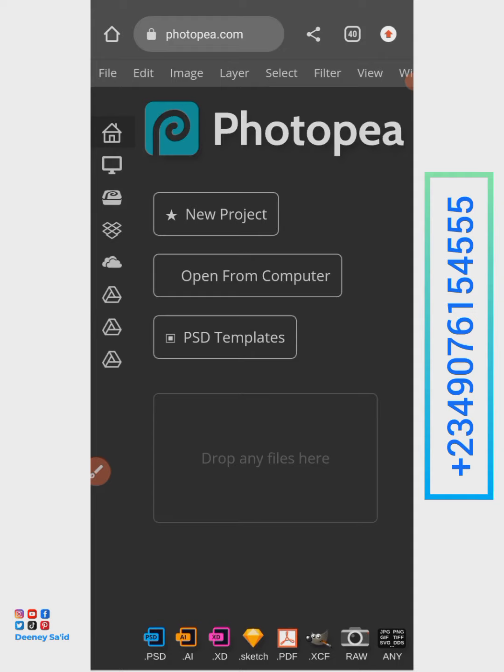Photopea. So I think you understand how to edit your mockup, save as smart object, and save as an image, please, because Photopea is having issues. It's always having issues, but when it works, you can get your design perfectly.